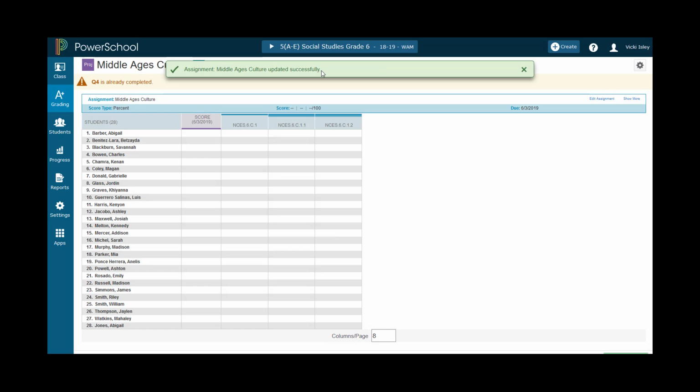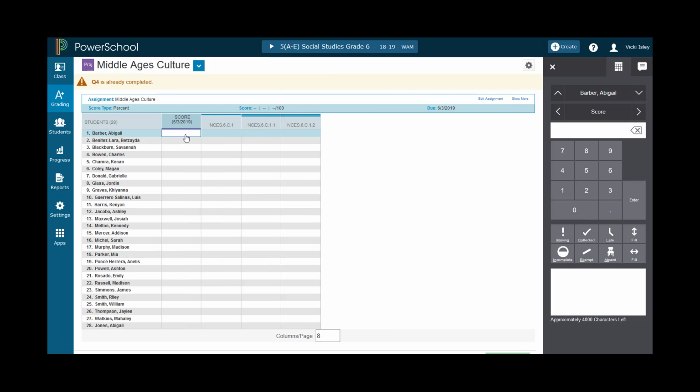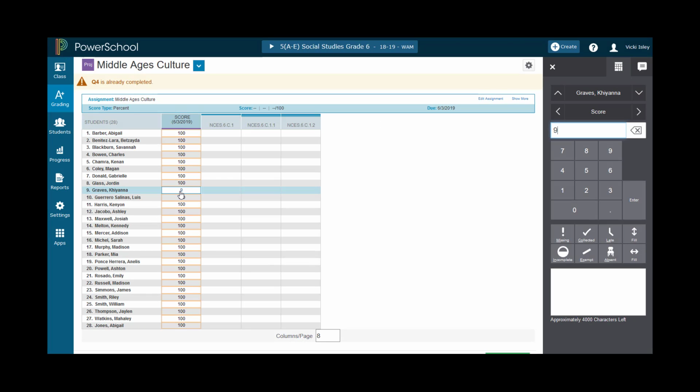So now I'm going to score this assignment. In the traditional score field, I'm going to enter the score. To make it easy, I'm going to fill down and then just go and change those students that might have been different.